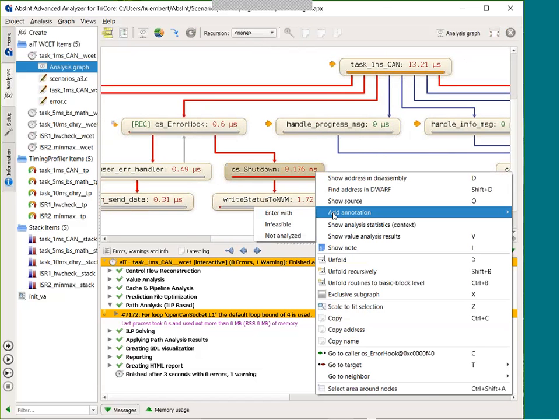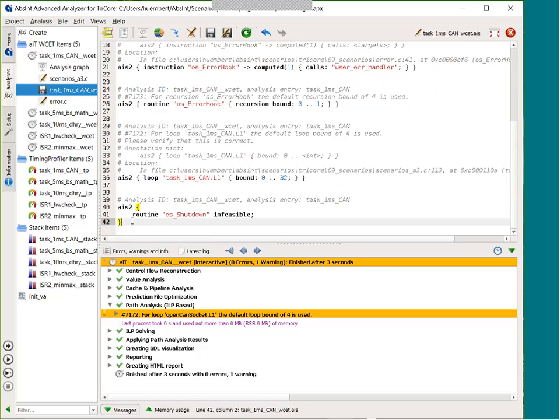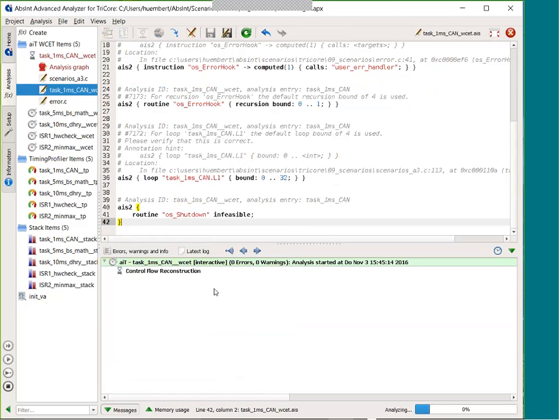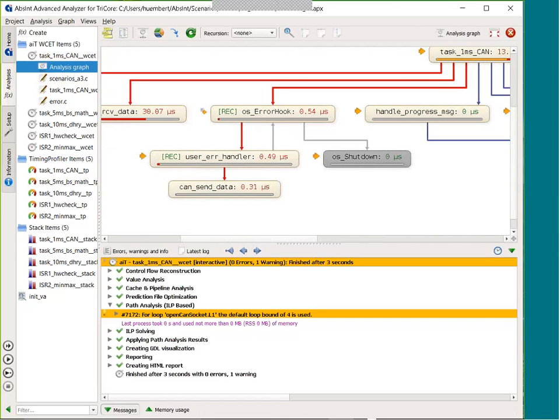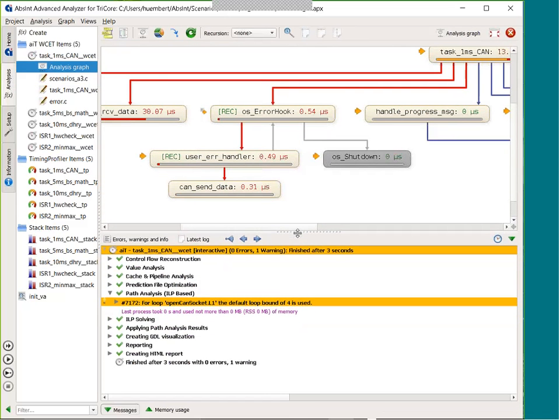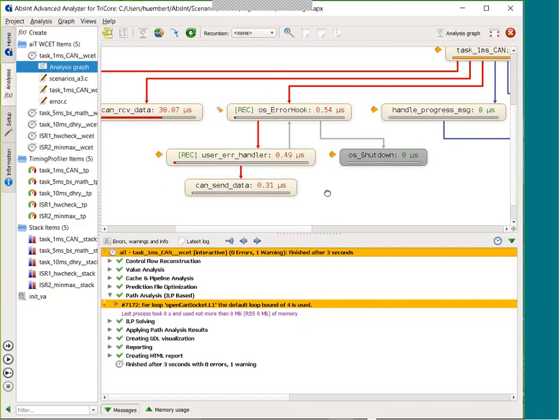well, add annotation. And there is a pre-selected list of annotations, which will be increased in the next release as well. Let us now choose that shutdown should be made infeasible, because we are not interested in the worst case timing, including the shutdown procedure. So we say infeasible, and this annotation will be generated automatically, so that we have finally our worst case result here without the contribution of the shutdown. So you don't have to remember the syntax of the individual annotations. You can just generate them from the graph or the message view.